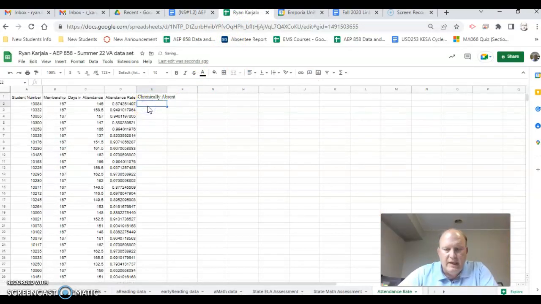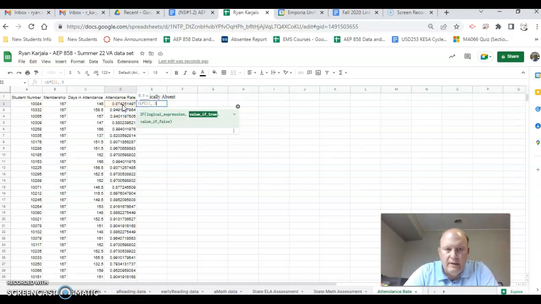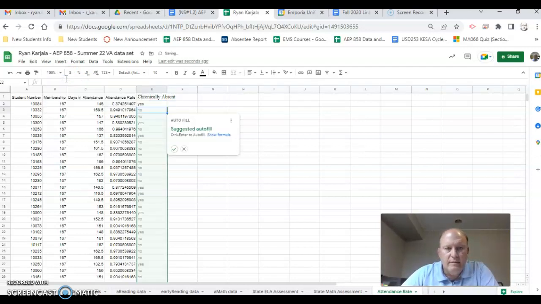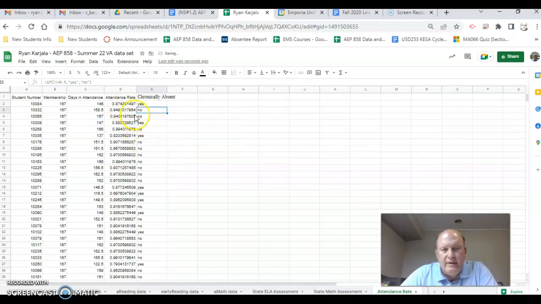So what we're going to do here is say equals if this value is less than 90% or less than 0.9, then yes, they're chronically absent. And if it's not less than 0.9, we're going to say no, they're not chronically absent. It made an error. So what did I do? Oh, it's right there. It should be is less than 0.9. So now it's there. So now you'll see any value that's less than the 0.9 or 90% is going to be a yes. Anything greater than 90% or equal to 90% will be a no.